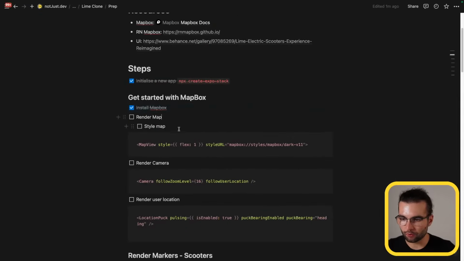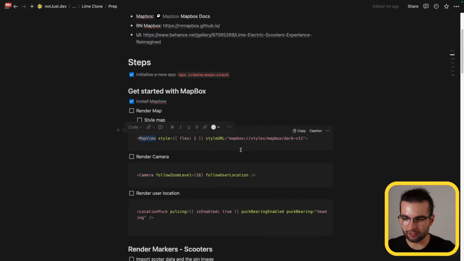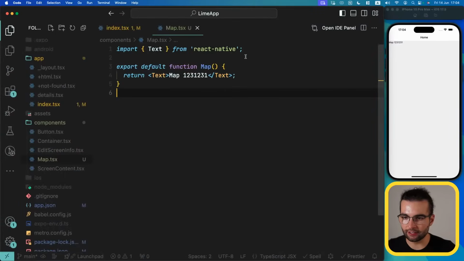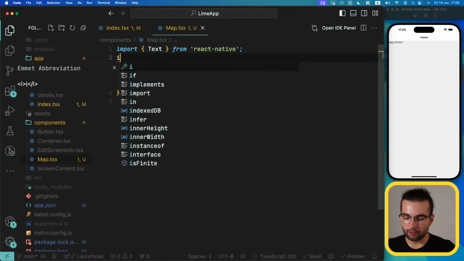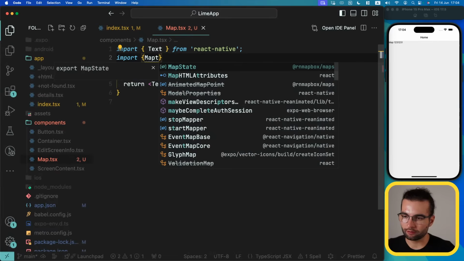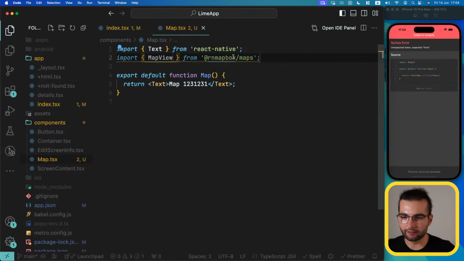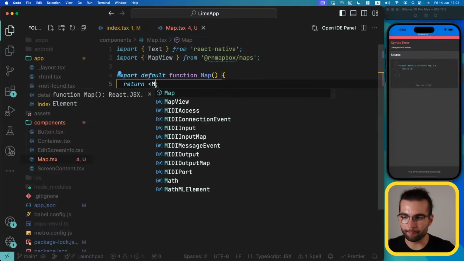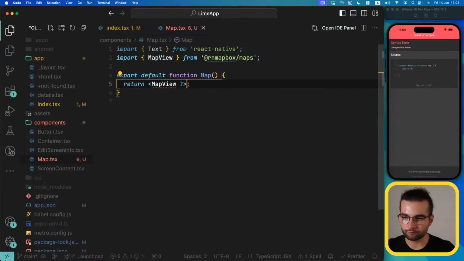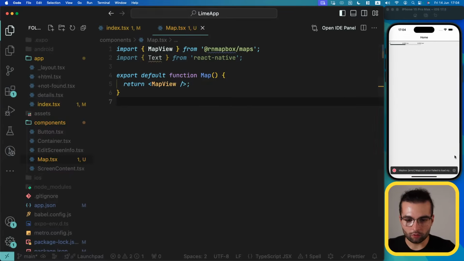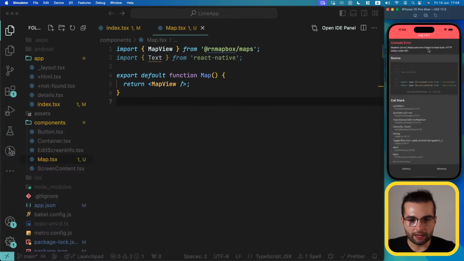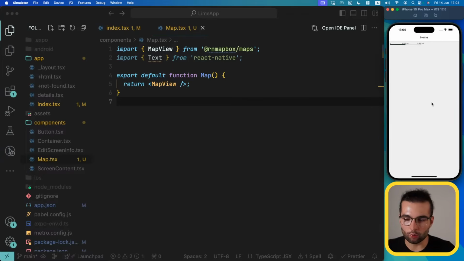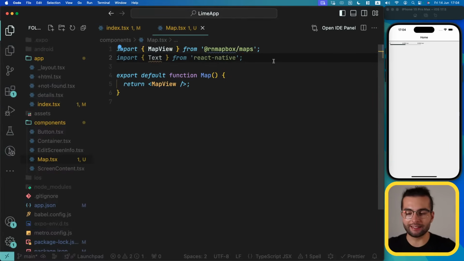In the guide, we see that we can render a map view like this. Let's go ahead and do that here. Import MapView from RN Mapbox maps. Instead of a text, let's go ahead and render the MapView like this. Map load error, failed to load 401. That means that we are not authorized. So we need to also provide our public token here.